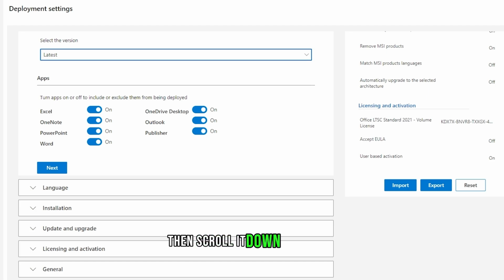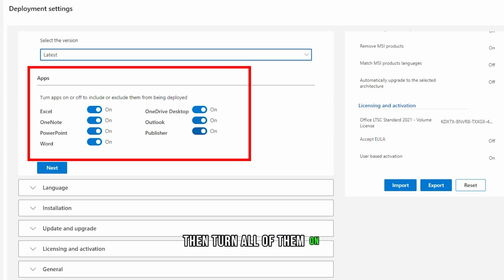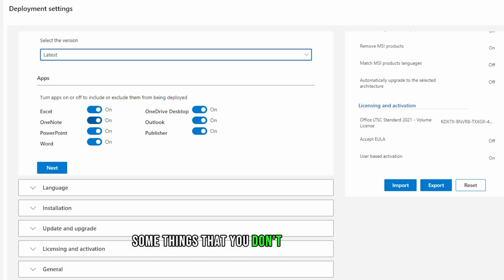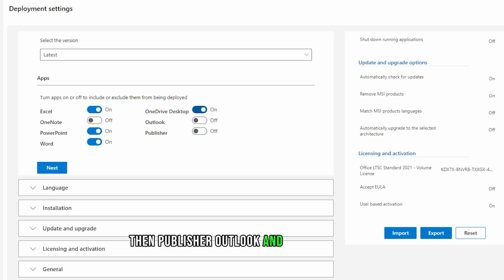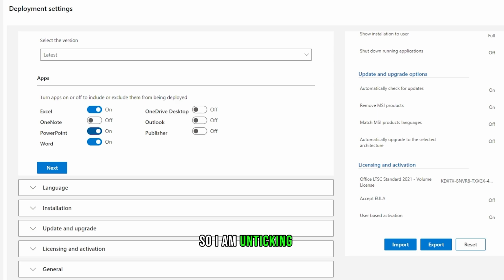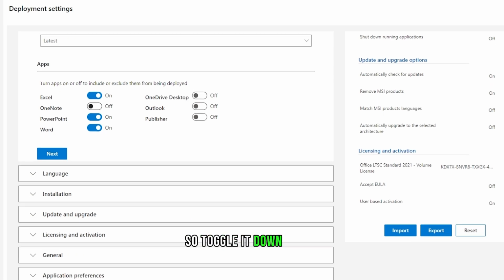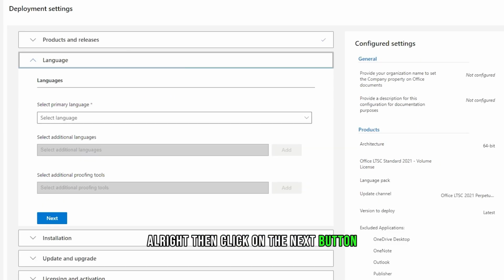Then scroll it down. From here, choose which applications you want. If you want all of these, then turn all of them on. Otherwise, turn off some things that you don't want to install. All right. So I think I don't need OneNote, Publisher, Outlook, and OneDrive Desktop. So I am unticking them, toggling them off. All right. Then click on the next button.